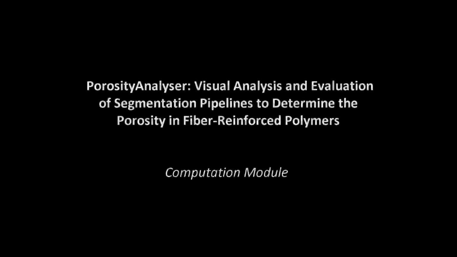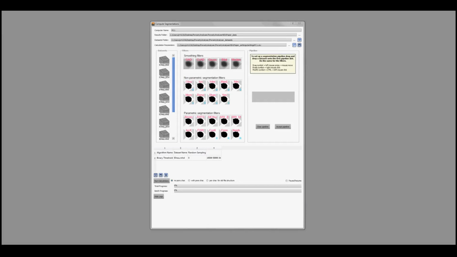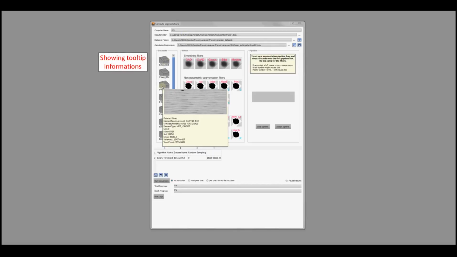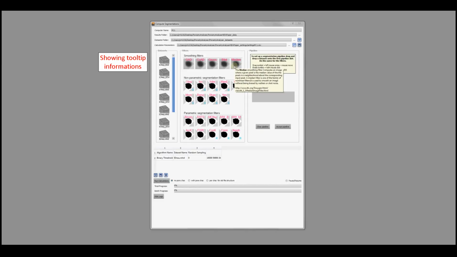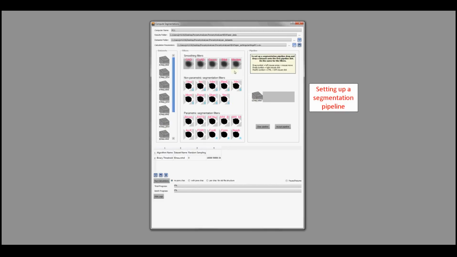We present PorosityAnalyzer, a tool for visual analysis and evaluation of segmentation pipelines to determine the porosity in fiber-reinforced polymers. Here you see the computation module, which provides a GUI for connecting segmentation pipeline filters within user-defined parameter spaces. The created segmentation pipelines can then be batch processed.